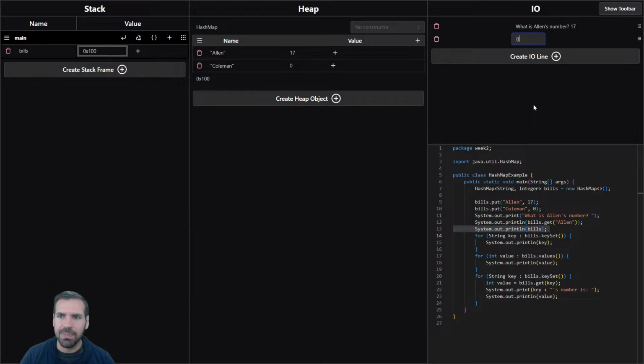So the syntax for hash maps is going to be, ooh, I do actually forget if the strings are in quotes in this situation. I could be wrong, but Alan equals 17. We'll find out. We'll go to IntelliJ and find out. Coleman equals 0. Actually, I want to go to IntelliJ right now. So this is the syntax.